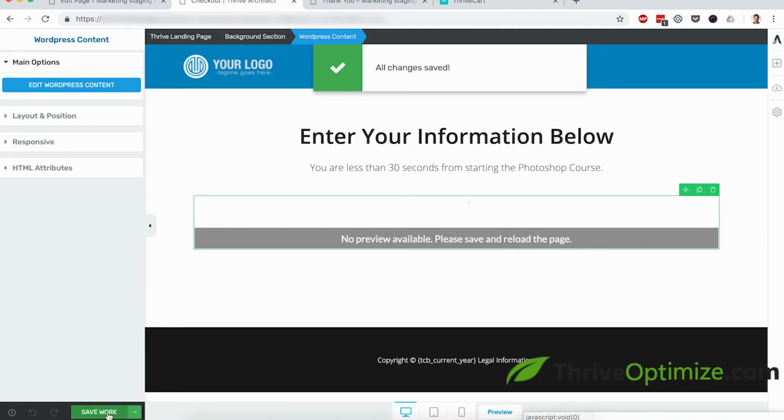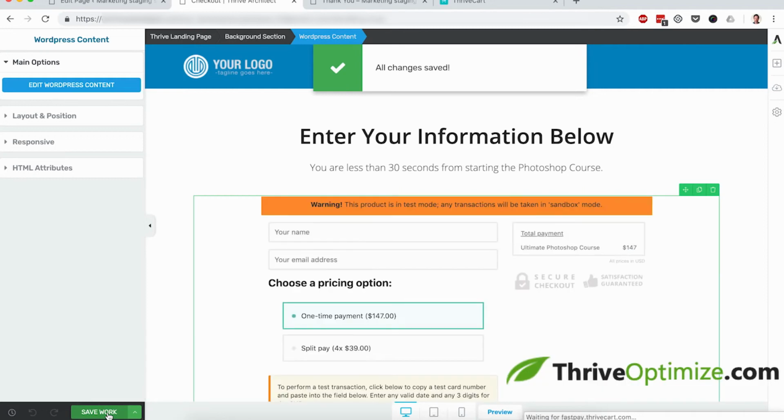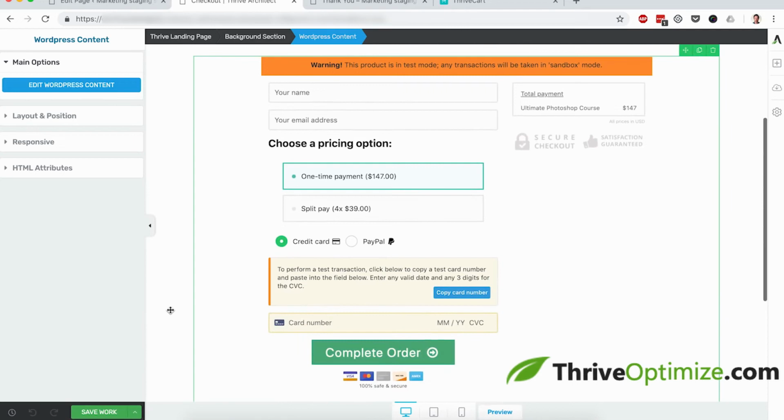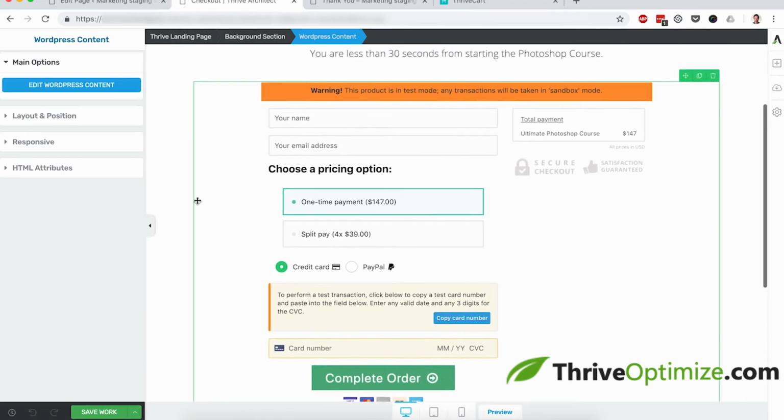Now what we're going to see is our checkout. It pops up right here. So that WordPress content element is pulling in the information for this cart from ThriveCart. I'm going to make some changes to this element.